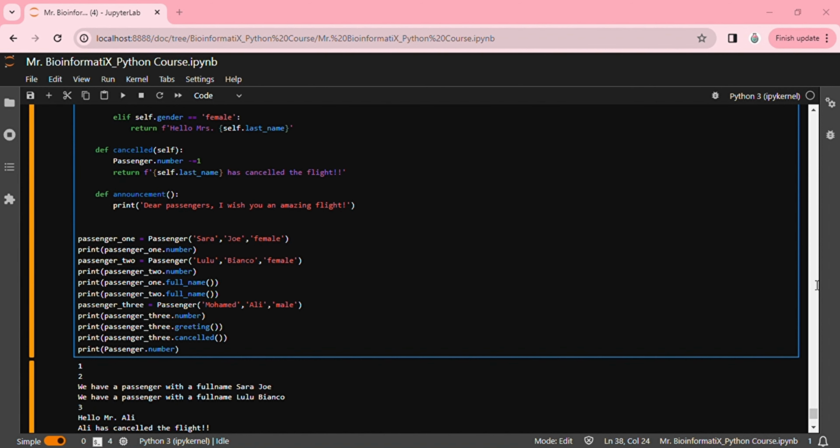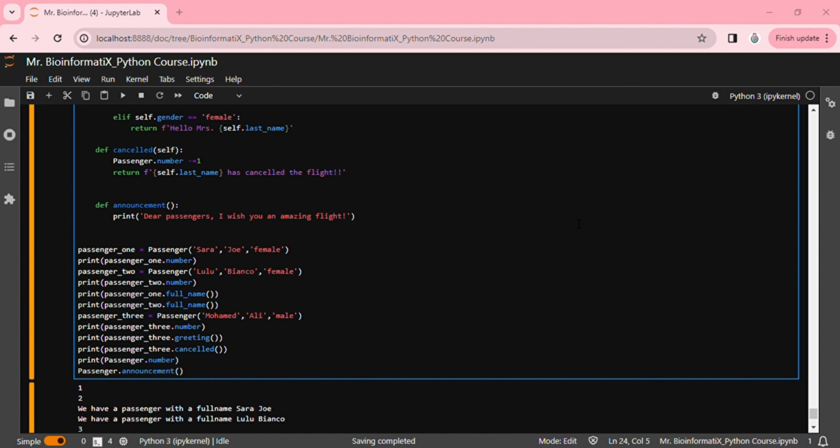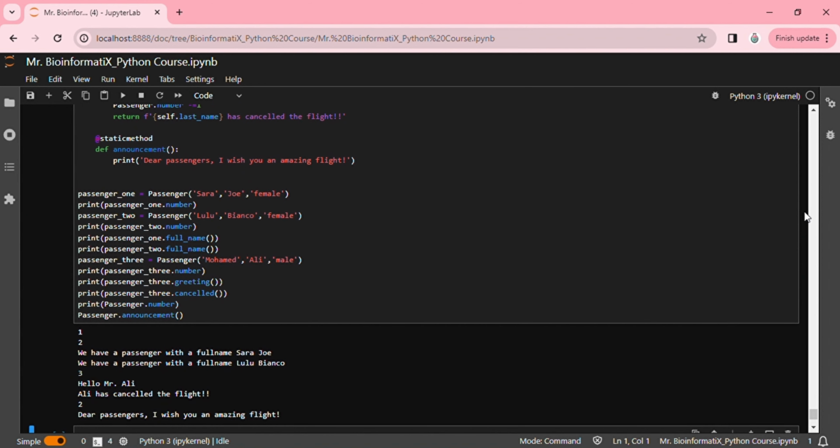Let's call the static method from the passenger class. So passenger dot announcement. And lastly, let's add the static method decorator, which is the at sign, and then static method. Let's run our code. And here we have it, our message.